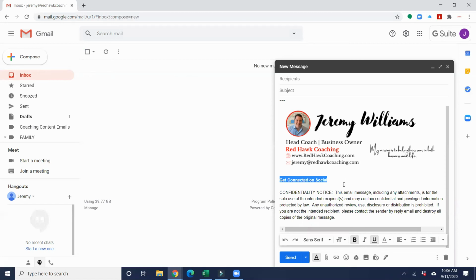Now, I did add a confidentiality notice at the bottom of mine, because when I'm dealing with customers and clients, all our conversations are confidential. If they're emailing me material, that is confidential. It's between just the client and myself. So I put in there, this email message, including any attachments, is for the sole use of the intended recipients and may contain confidential information and privileged information protected by law. Any unauthorized review, use, disclosure, or distribution is prohibited. If you're not the intended recipient, please contact the sender by reply email and destroy the copy of the original message. So I'm disclosing to them that if I were to send an email by accident, everything is confidential. When I'm communicating with my clients, everything is confidential.